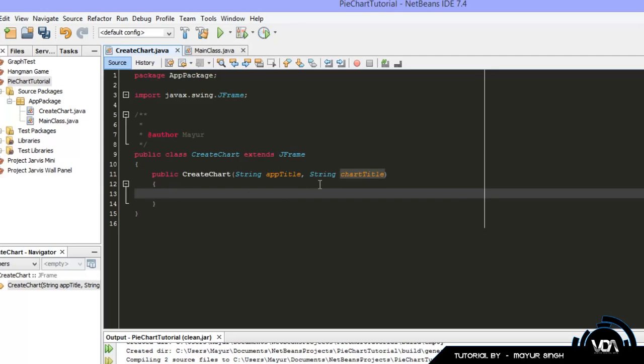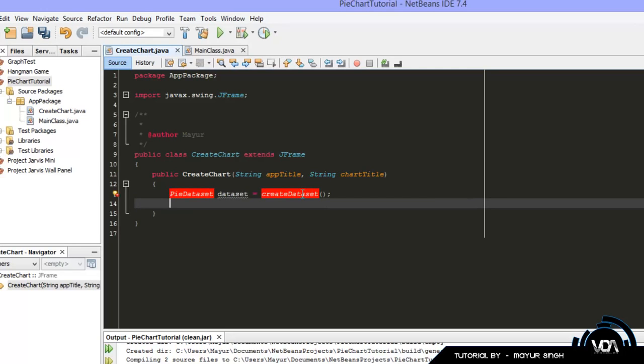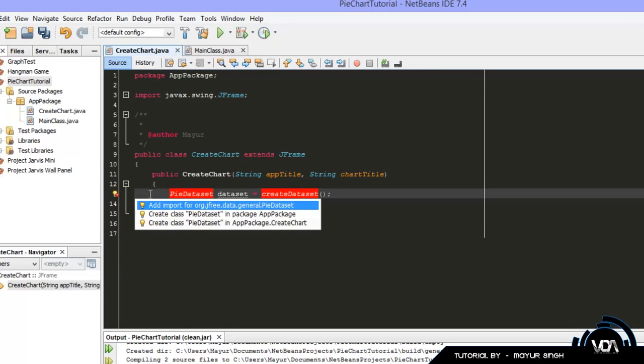Okay, so now we can start typing in some parameters. So we're going to type in PieDataset, and this is basically a data set for a pie chart. Just give it a random variable name. We're going to call it dataset is equal to createDataset. The createDataset we have yet to create, but you can add the import for PieDataset.